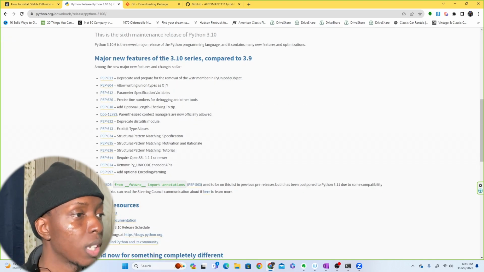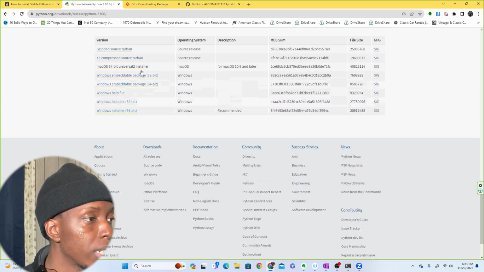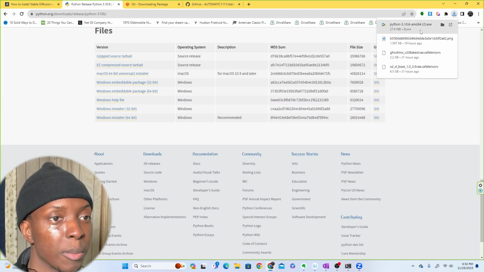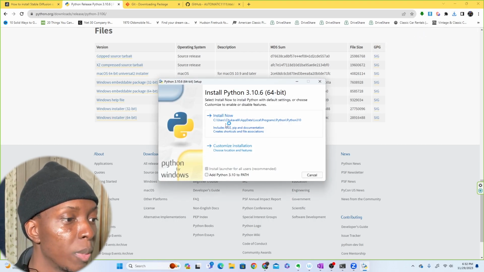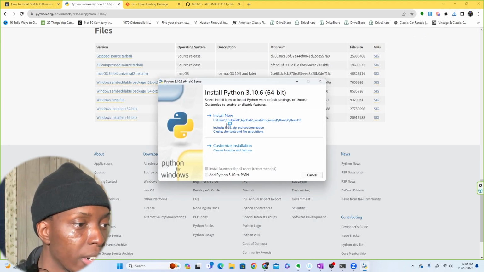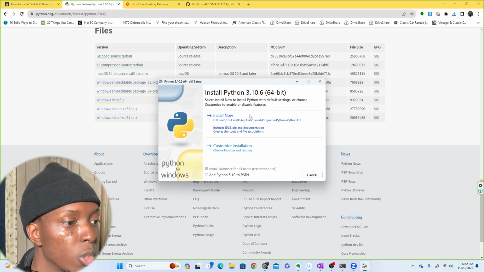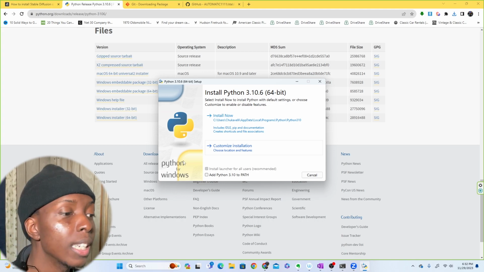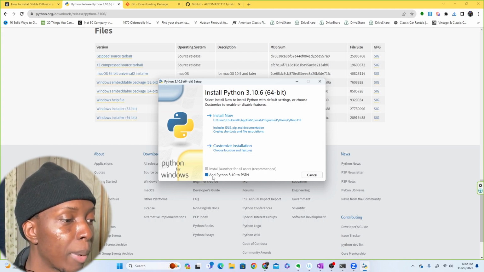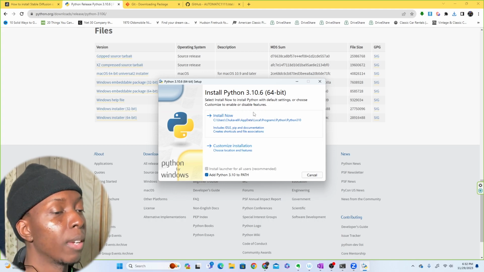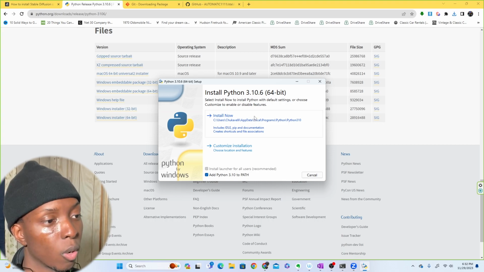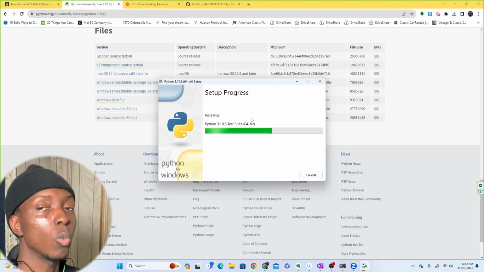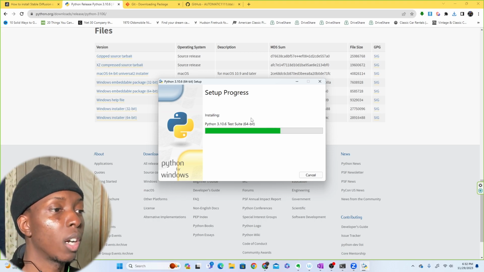So what would happen is that you would come here and scroll all the way to the bottom, and you're going to click Windows Installer 64-bit. From the top, you can pretty much just click on that. And then it'll be like install now, right there. You can pretty much install regularly, but I'm telling you, you need to click this, add Python 3.10 to path. If you don't do that, this whole thing is not going to work out because it needs to be on your whole computer. So once you've done that, you will be good to go. And then we'll be on to the next step.